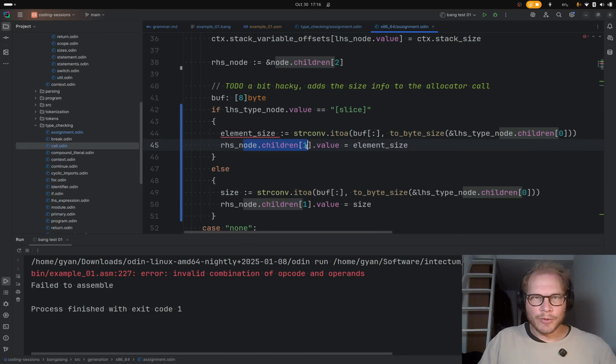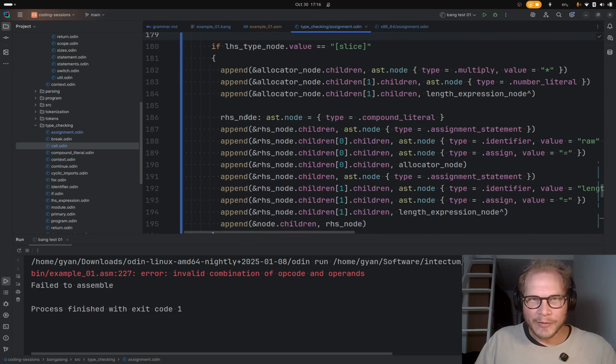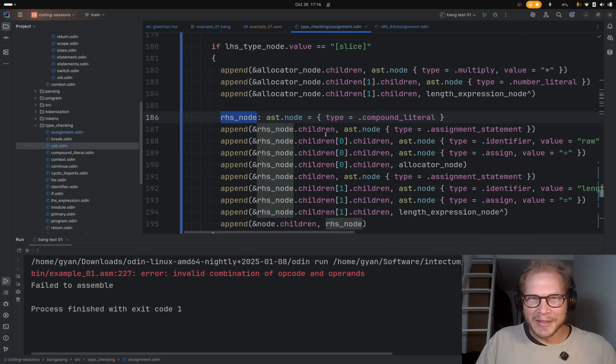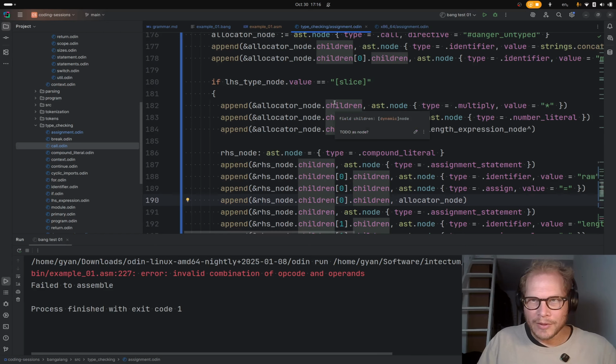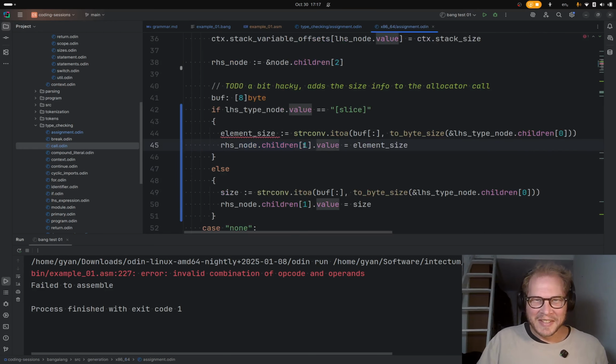The tricky part is where to put it. So we have the right-hand side node. It's actually in the allocator node up here. So the first child of the right-hand side node and the third child within that, so the indexes are 0, 2, and then we're in the allocator node. 0, 0. What did I say? 0, 2, 0, 0.